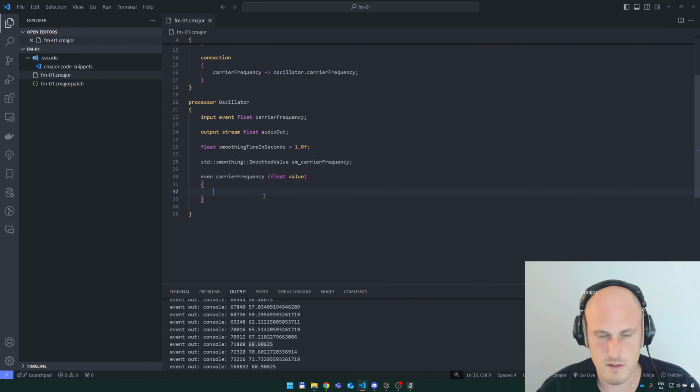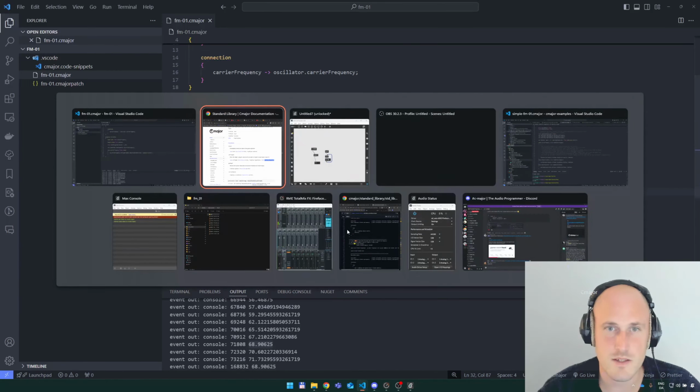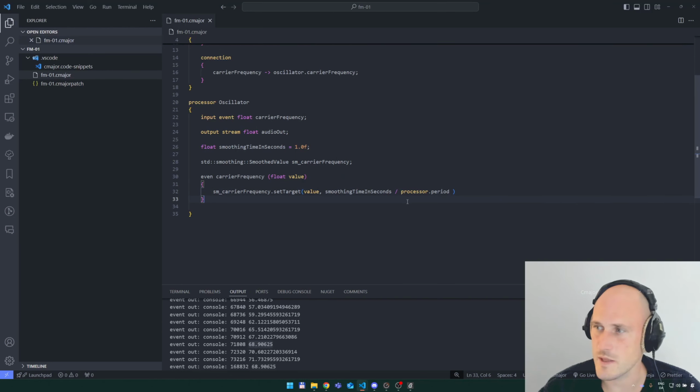We will use the struct and we will say setTarget. We want to reach the value, like we want to reach the carrier frequency, and we want to reach it by saying the amount of time to reach the target divided by the processor.period, which is a built-in constant of CMajor. The processor.period is the length in seconds of one frame for this processor. But you can see the processor.period is a float64. So we need to cast this to a float.